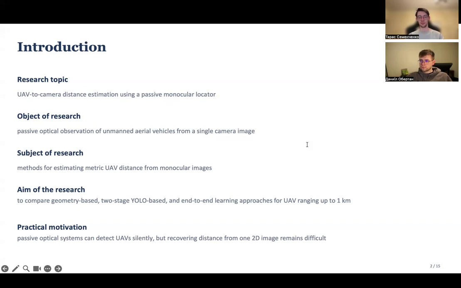In this research, we compare three groups of methods: geometry calibrated models, two-stage YOLO based pipelines, and an end-to-end multitask neural network. This problem is important because detecting a UAV in an image gives us 2D information. For practical use, we also need the missing third dimension, which is distance.